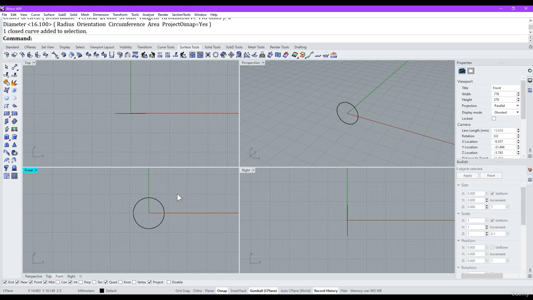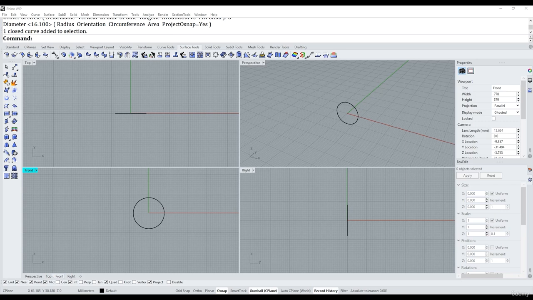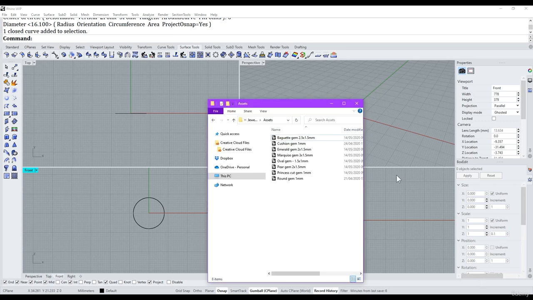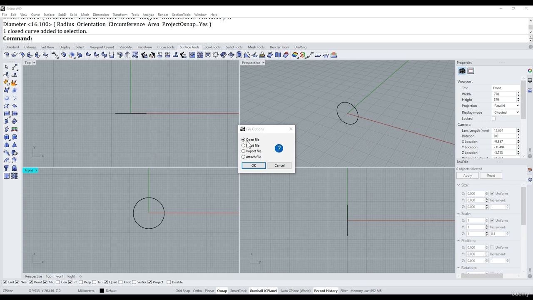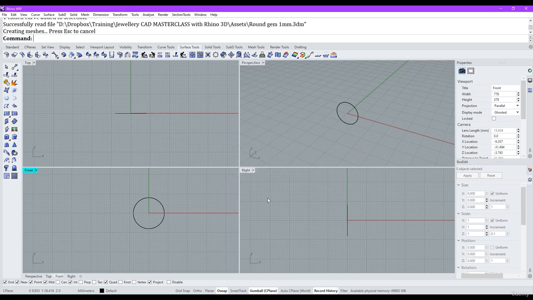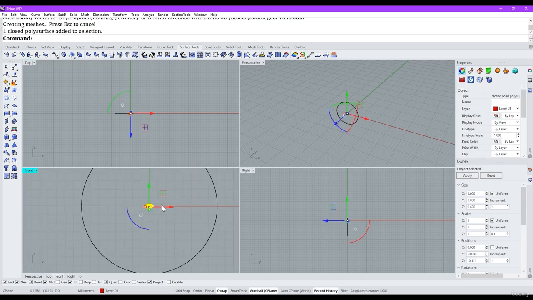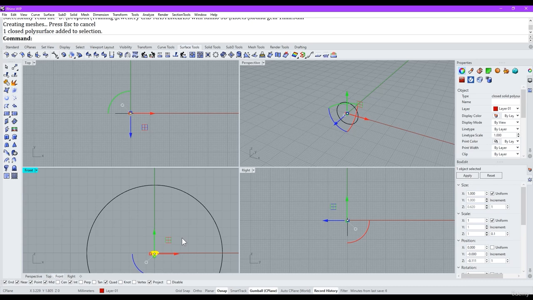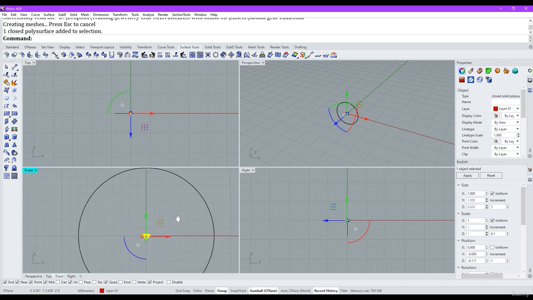And the next thing we want to do is bring in a diamond. So if we go to the assets folder, just grab the round gem 1 millimeter and drag and drop that in. I want to use the third option here, the import file, press OK. And there we have it. Now this is a 1 millimeter diamond. For the sake of this example, I'll make this a 2 millimeter diamond.